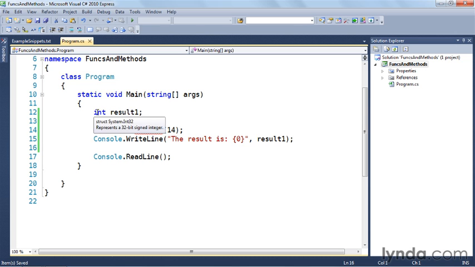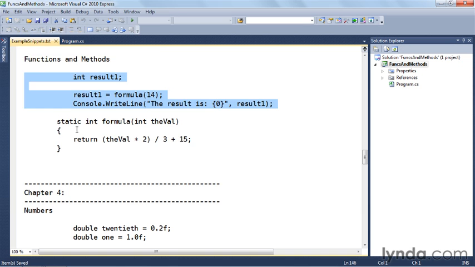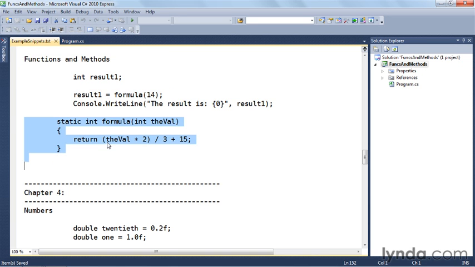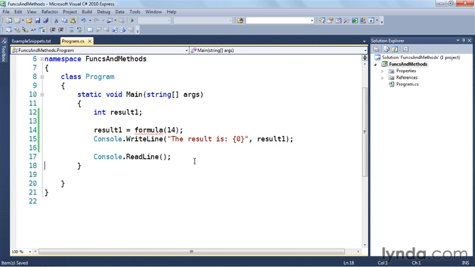Let's take a look at what I've pasted in. I've got an integer variable named result1, and then I'm assigning result1 the result of a formula function. And you can see here that there's some red squiggles there. It says the name formula does not exist in the current context. That's a function that apparently takes an integer argument, which I have not defined yet. So let me go get the code for the formula function. And that's it right here. I'm going to copy that, and I'm going to paste it.